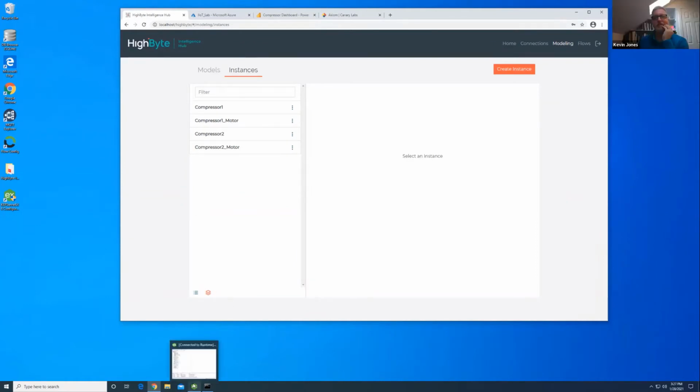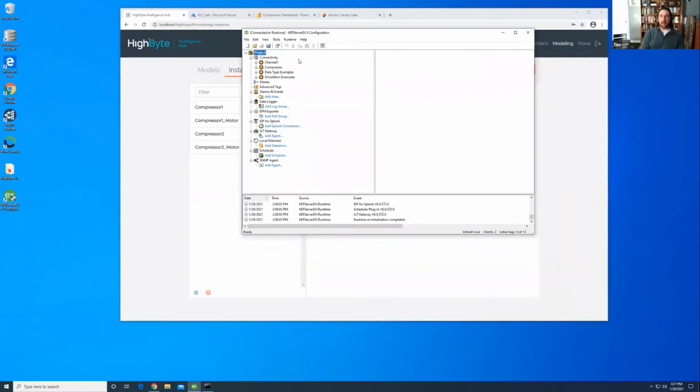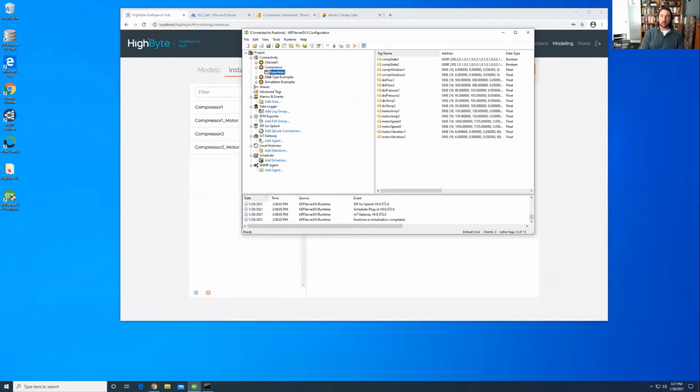Tim, does this sound like the class and objects idea in software development? Yeah, exactly. Your model is your class, and then your instance is your object. We even use the same terminology often of modeling an instance.